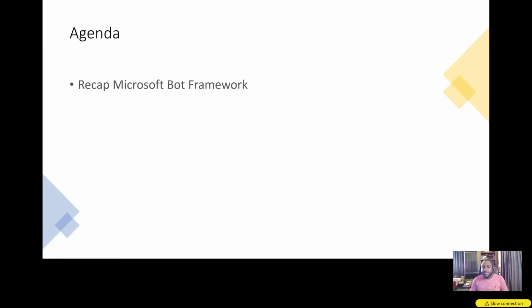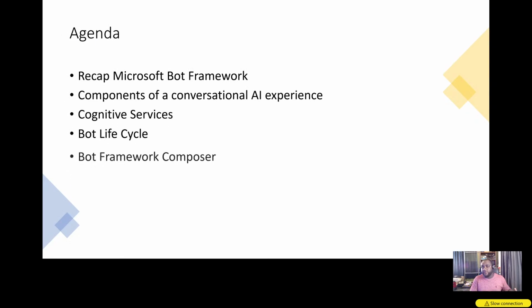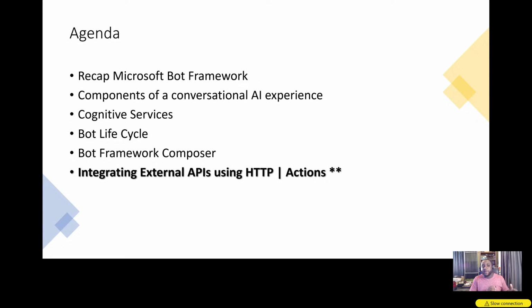So let's get into it. So today's agenda, we'll be talking about a recap of what the Microsoft Bot Framework is, and then we'll talk about some components of a conversational AI experience. We'll talk about some of the cognitive services that you can use in building your bot. I'll talk about the bot lifecycle, and then we'll get into today's session on integrating external APIs. If that sounds like fun, let me see a thumbs up.